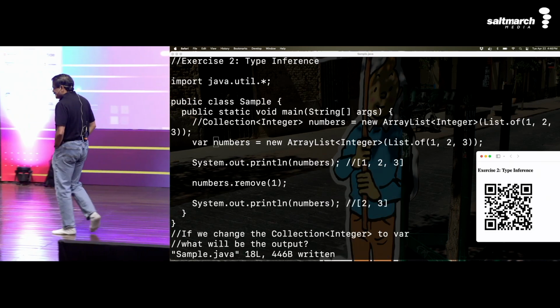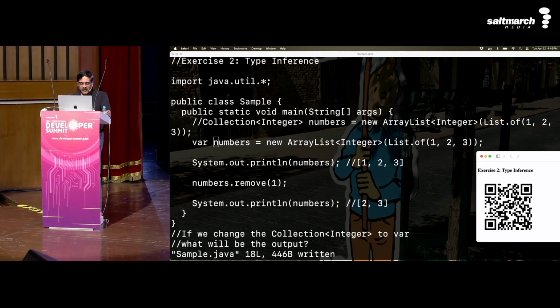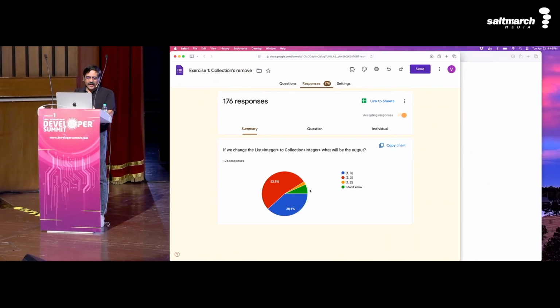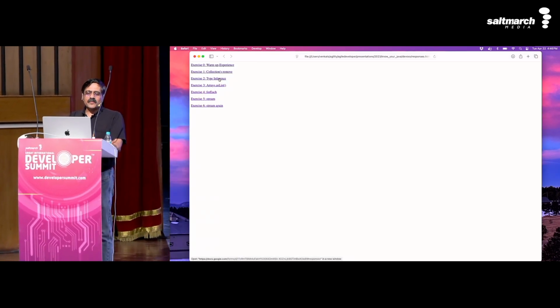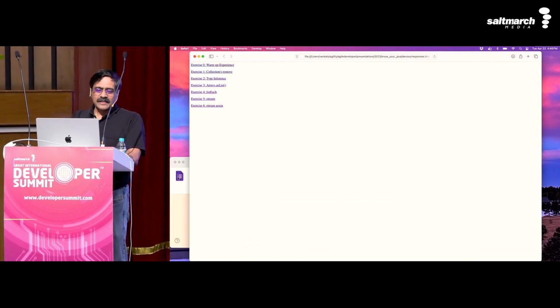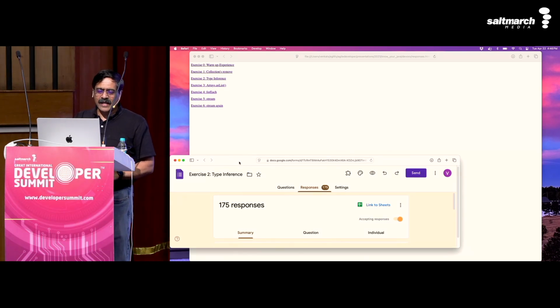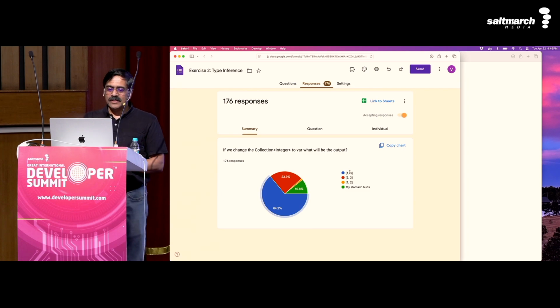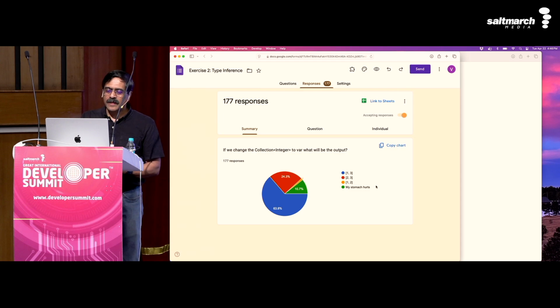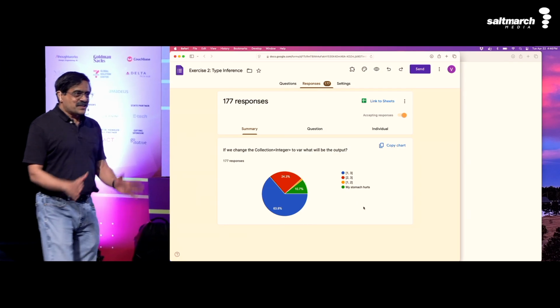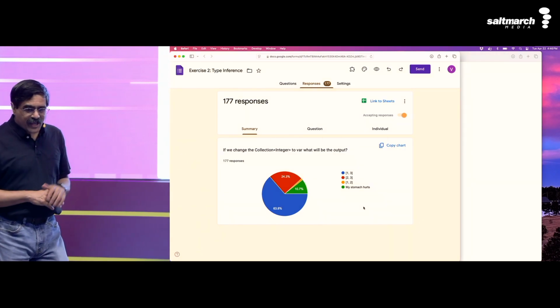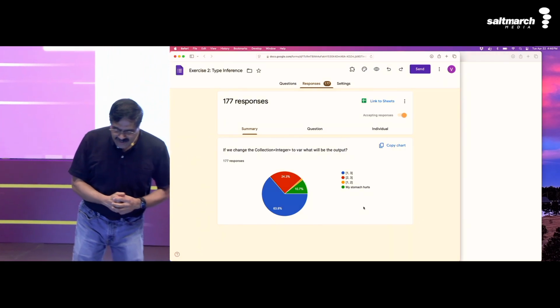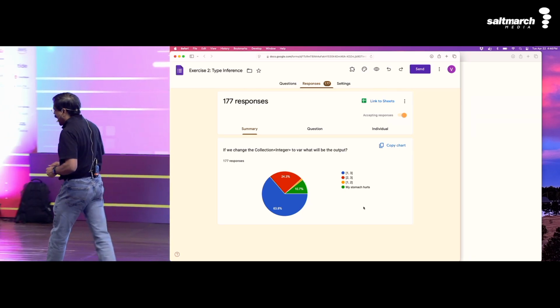Shall we take a look? Let's see how many people were able to respond to this one and what your response was. So here we go. We had a total of 175 responses. 64% of us said 1, 3. 23% said 2, 3. A small percentage says 1, 2. And 10% said my stomach hurts. So let's talk about this one. As it turns out, 68% got it correct. That's good. Pat on your back.